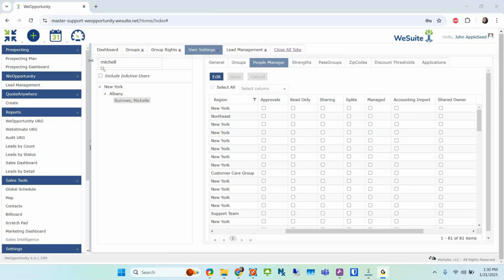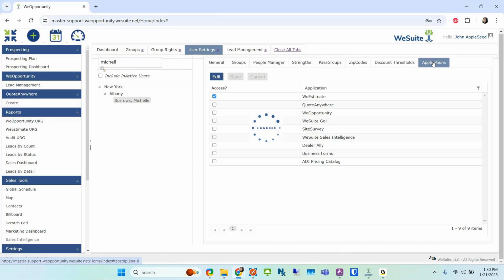Next thing here. So after you set up their People Manager, another thing that we want to make sure of so the user has access to applications is the tab all the way to the right, the applications tab. And that will allow for that user to have access to these specific applications. So for instance, if they don't have WeOpportunity checked, then they will not be able to log in.